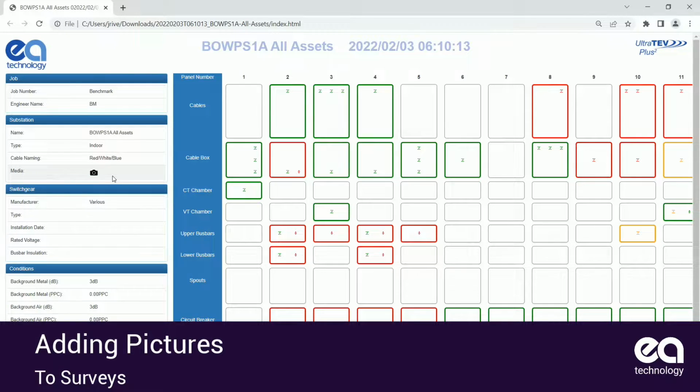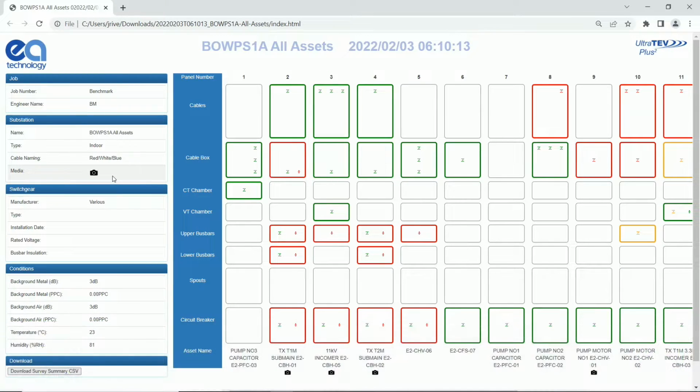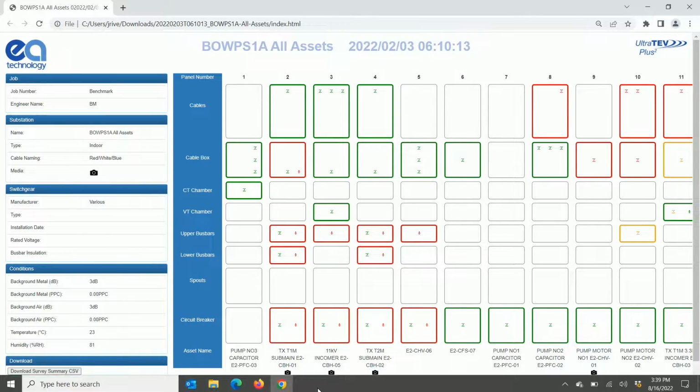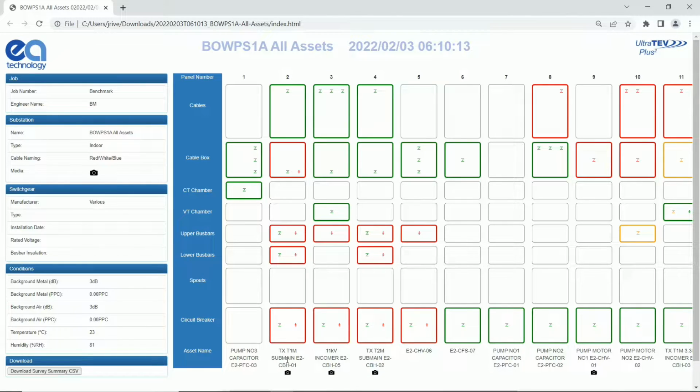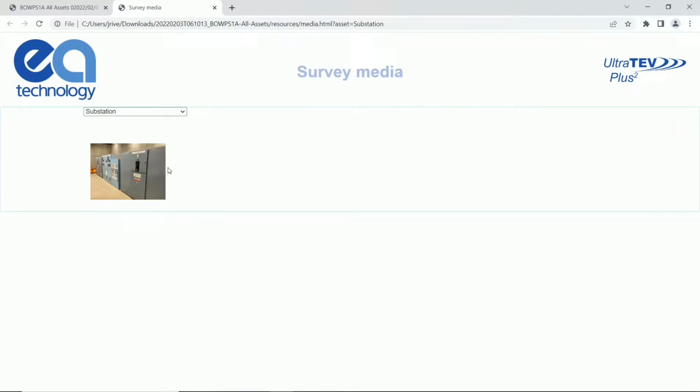Sometimes a picture can be a helpful reminder or useful to someone unfamiliar with an electrical asset. Notice the camera icon in the substation section of this saved survey. Also here under these assets. When you click on it, you'll be able to see the saved pictures. Now let's take a look on the handheld on how we would go about setting that up.